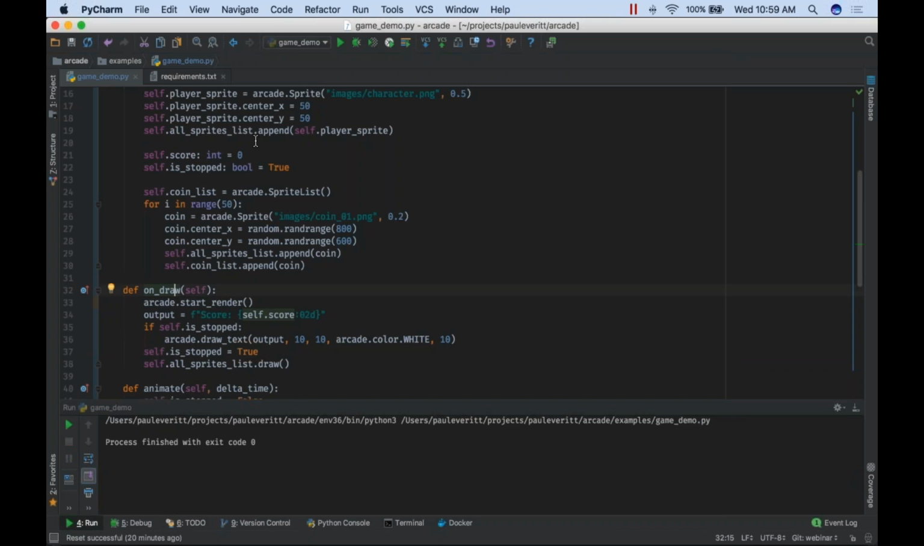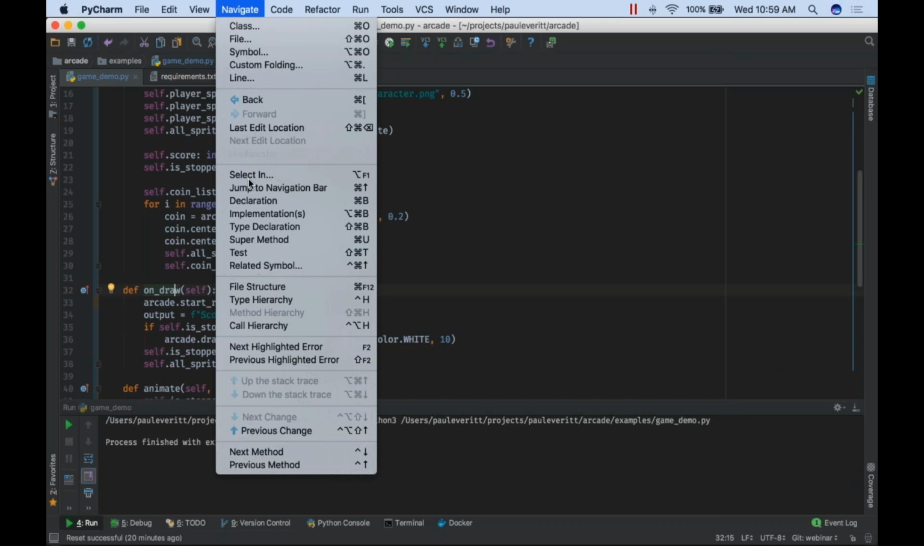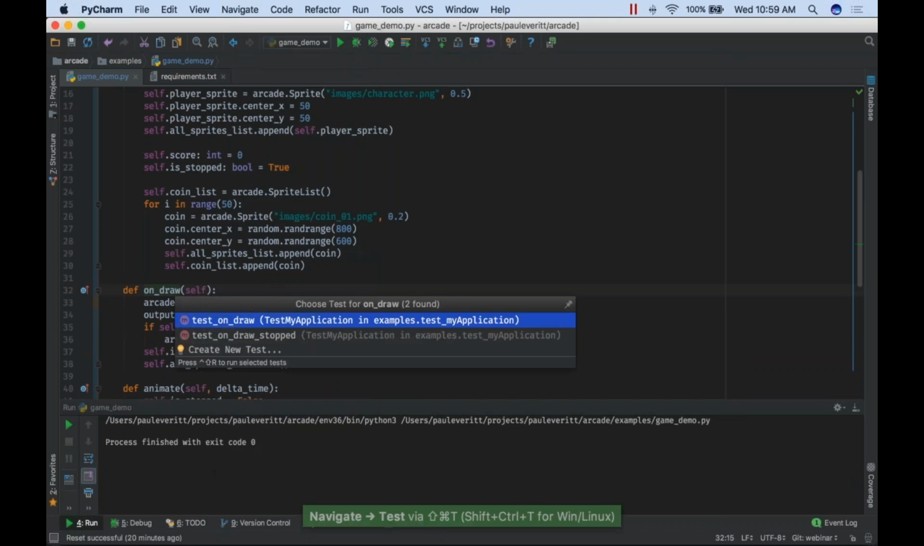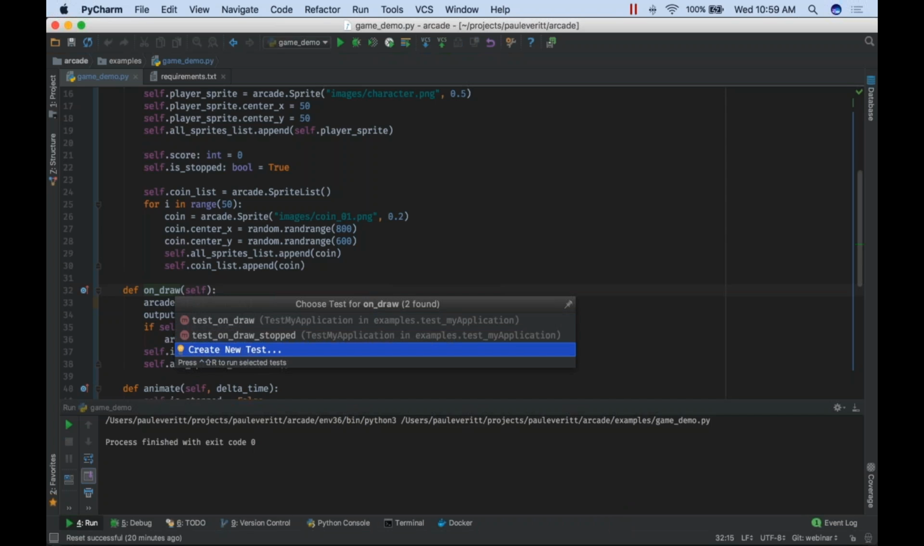PyCharm is really cool because it will write your test for you. And I'm going to test both of those. No, I'm going to create a new test.